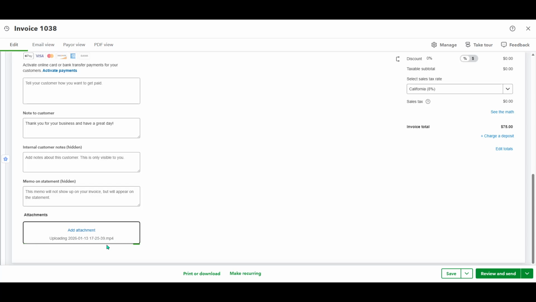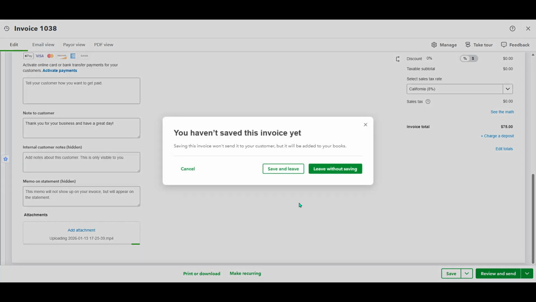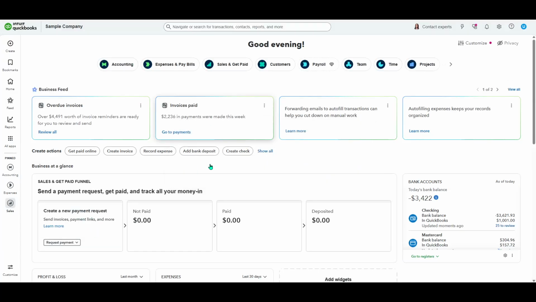From here, your document is linked to the transaction, so anyone reviewing your books can quickly open the attachment and verify the details. This is especially helpful for audits, reimbursements, and keeping your records consistent. A quick tip: use clear file names and keep your documents organized on your device so it's easy to find the right file when you click Add Attachment. Also, stick to common formats like PDF or image files to ensure smooth uploads.